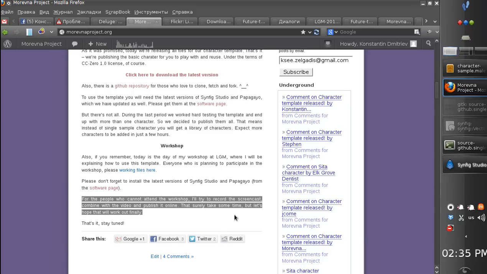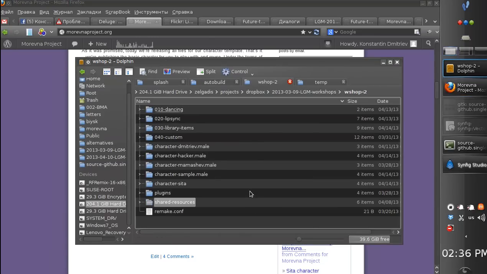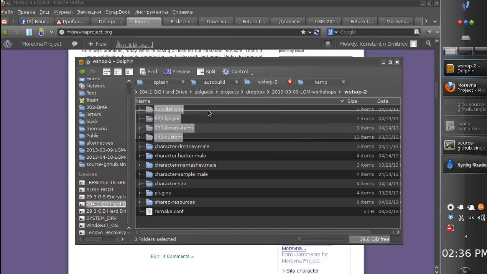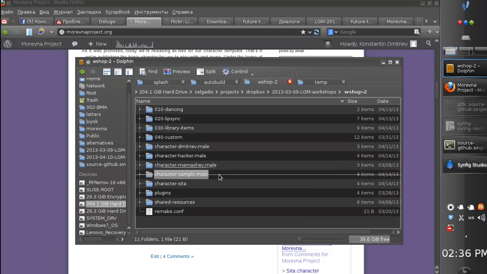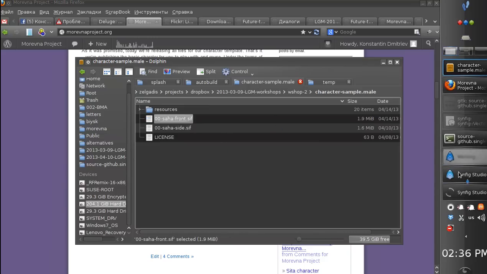Okay, let's suppose you have downloaded all the files and unpacked them, installed Synfig, and here is what you should have. I have several directories for different parts of the tutorial, different exercises here, and several characters. The most interesting for us is character sample. This is a basic character template. Let's try to open it. And there are two different views, a side view and a front view. We will need the front view for our exercises, and you can play with the side view later.